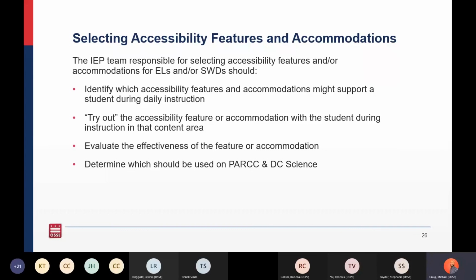We really want to drive home the point of trying out these accommodations with students. On statewide assessments, an accommodation should not be the first time a student sees it. They should have been using these accommodations during classroom instruction as well as on classroom assessments, and should be well versed and familiar with them. You should also allow your students to practice using the practice test and those accessibility features that are already built into the system, just to make sure that they are going to be successful and already have experience using them on the PARCC and DC Science assessment.